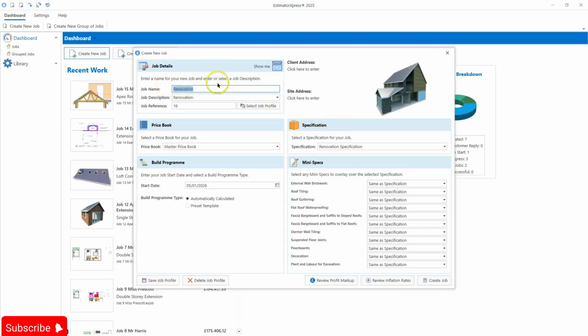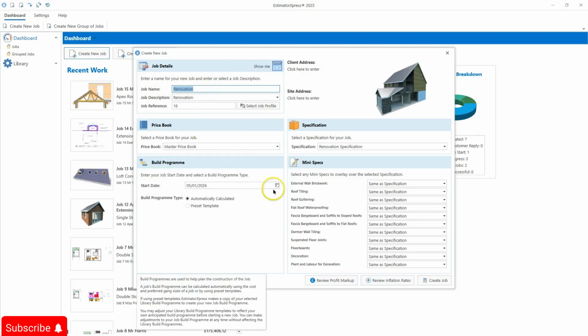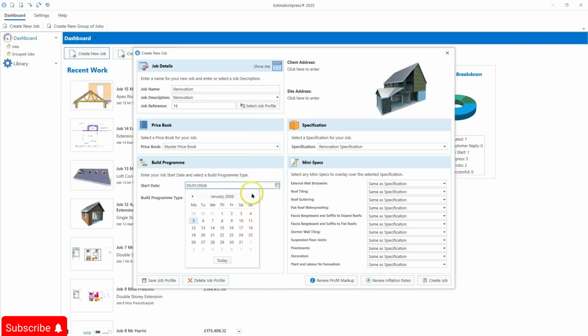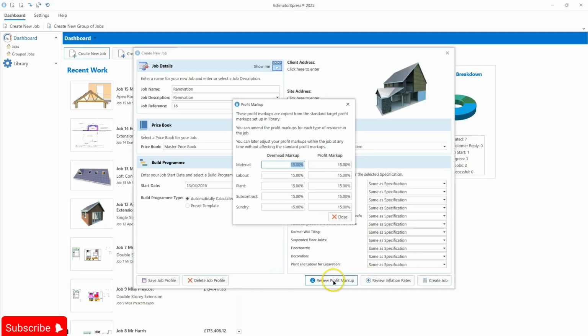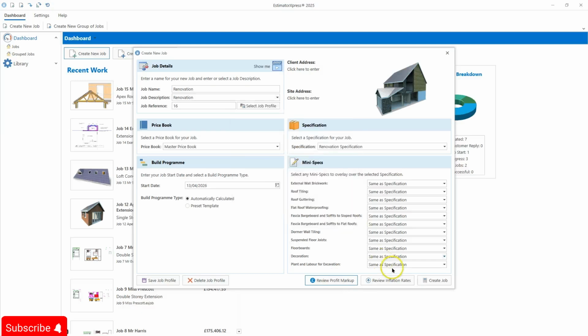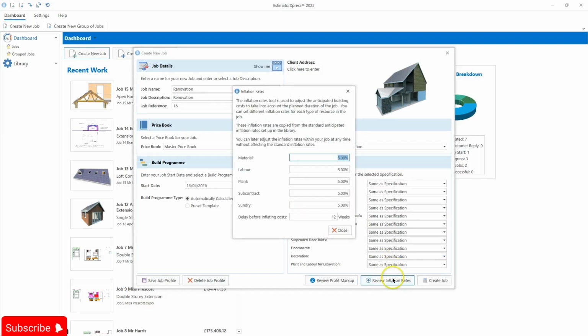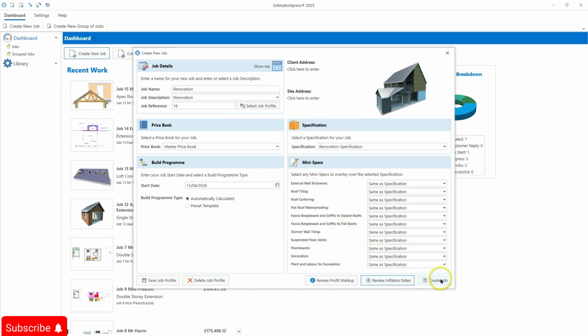I can confirm all the details, the name, description, reference number, price book that's being used to price with, and the start date of the job, which may be in the coming months. Of course, we're using the renovation spec. And of course, on top of that, we can adjust things like the profit markup, inflation costs as well. And once we're happy there, we click on create job.